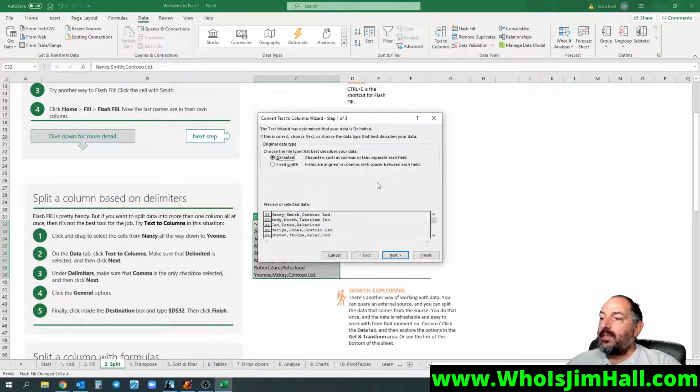Now this looks a little bit daunting, right? But now all you've got to do is make sure that delimited is selected and then click next. Okay, so we want to go with delimited. Fixed width fields are aligned in columns with spaces between each field. So if they had just spaces, then you'd want to use fixed width.